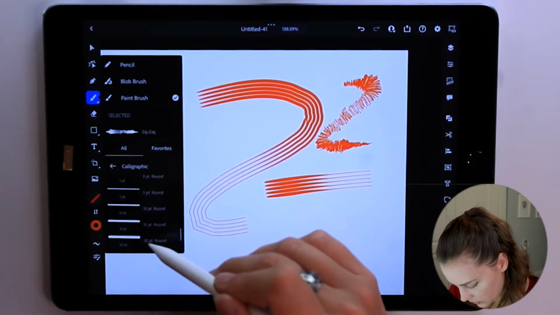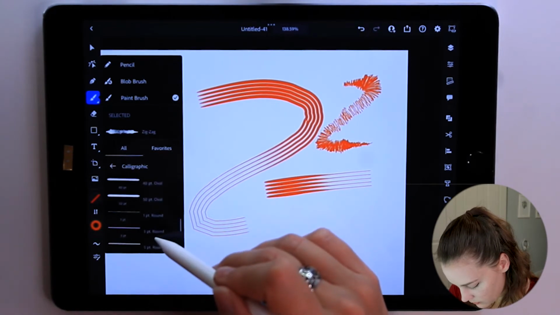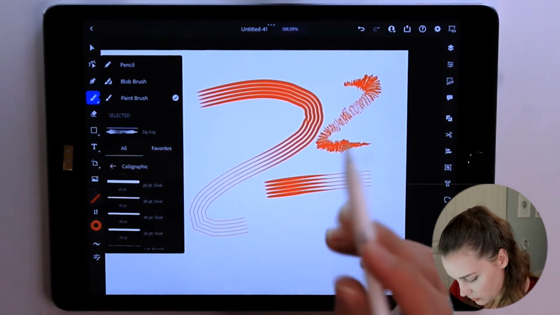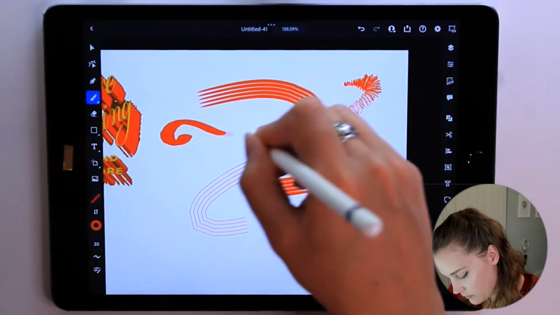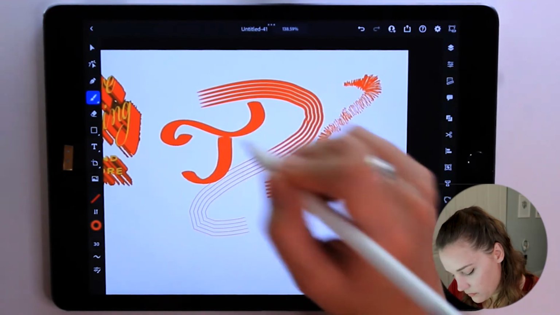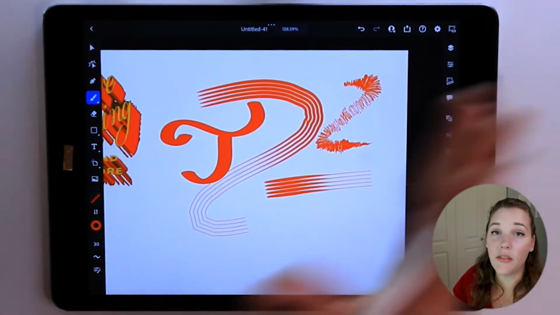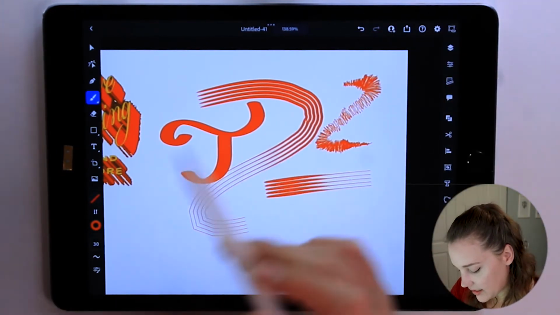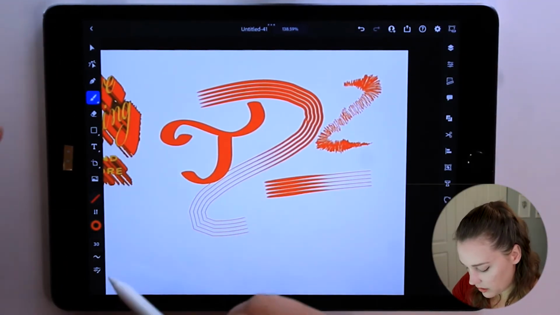And let's do a calligraphy one. Let's do 30-point oval. Oh, that is so smooth. I love the flow of it. That was nice. All right, now with the brush tool, there's also settings.